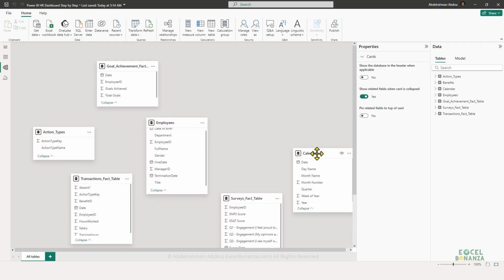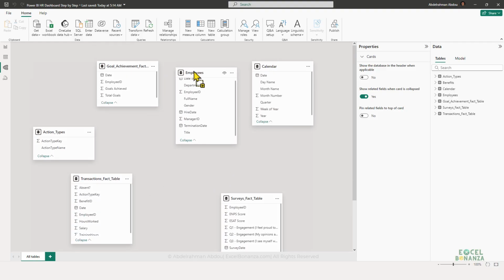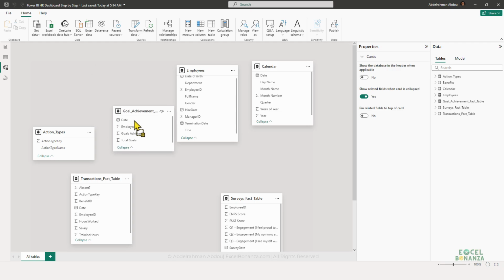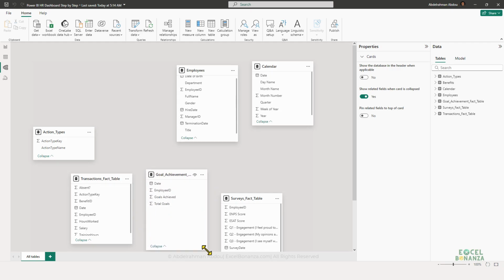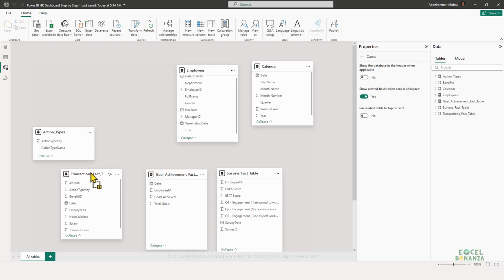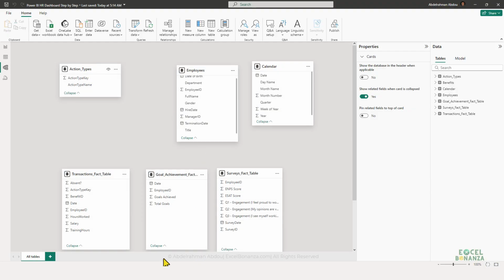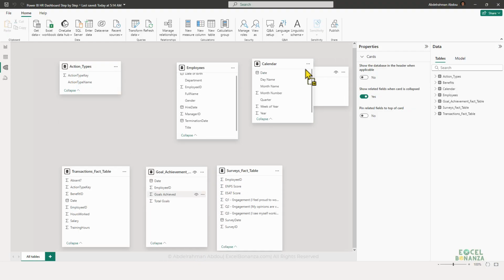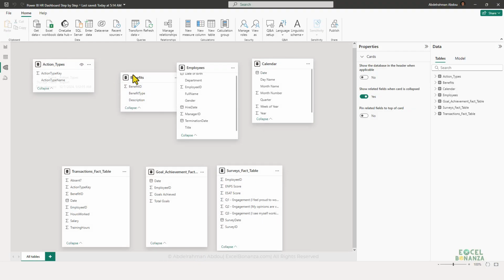All right, so we've removed all the relationships, and usually a good practice is to lay the dimension tables at the top and the fact tables at the bottom. So this is what I'm doing here. I'm putting the fact tables at the bottom and the dimension tables at the top, as you can see here.